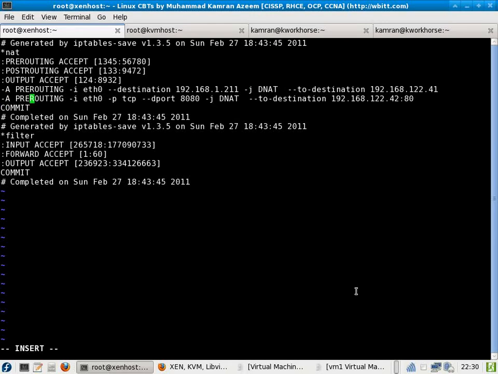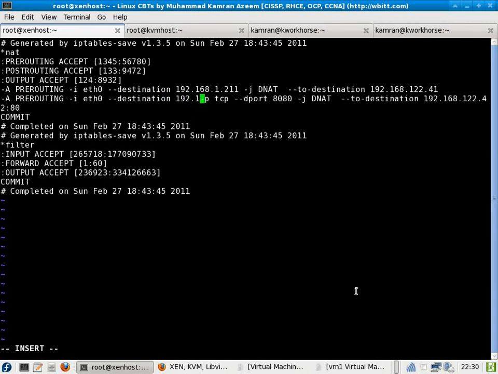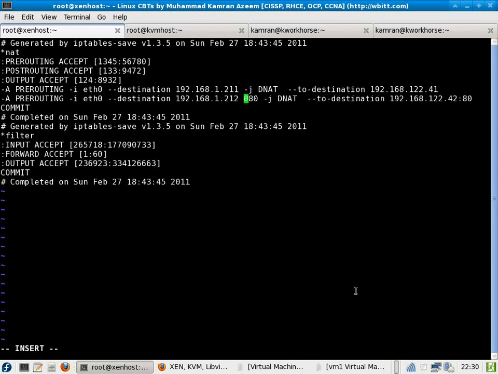Repeat the same with the second rule. If the incoming interface is Ethernet 0, and the destination the packet is looking for is 192.168.1.212, irrespective of protocol, irrespective of port, just DNAT it to destination 42 without specifying the port number.